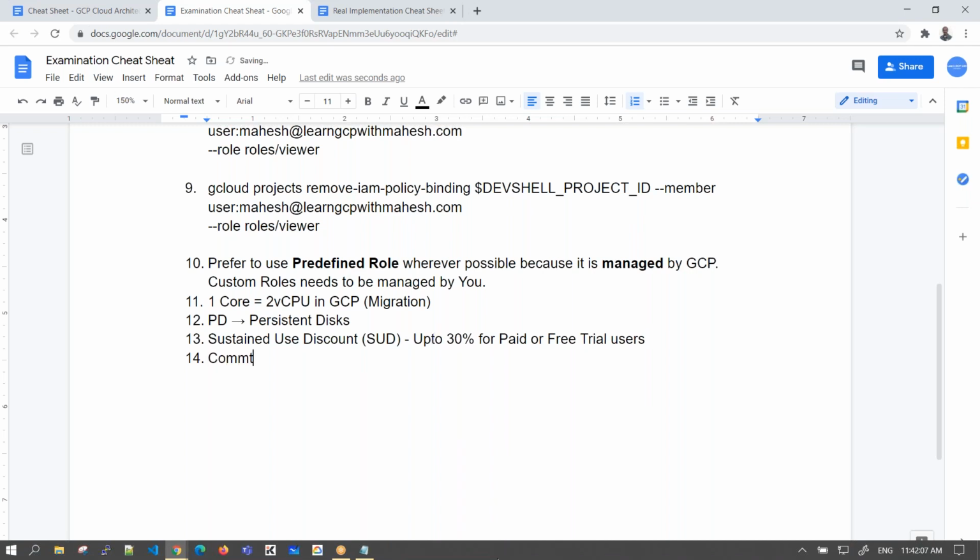Committed use discount, and these words, right, sometimes you may need to remember this only from the implementation.